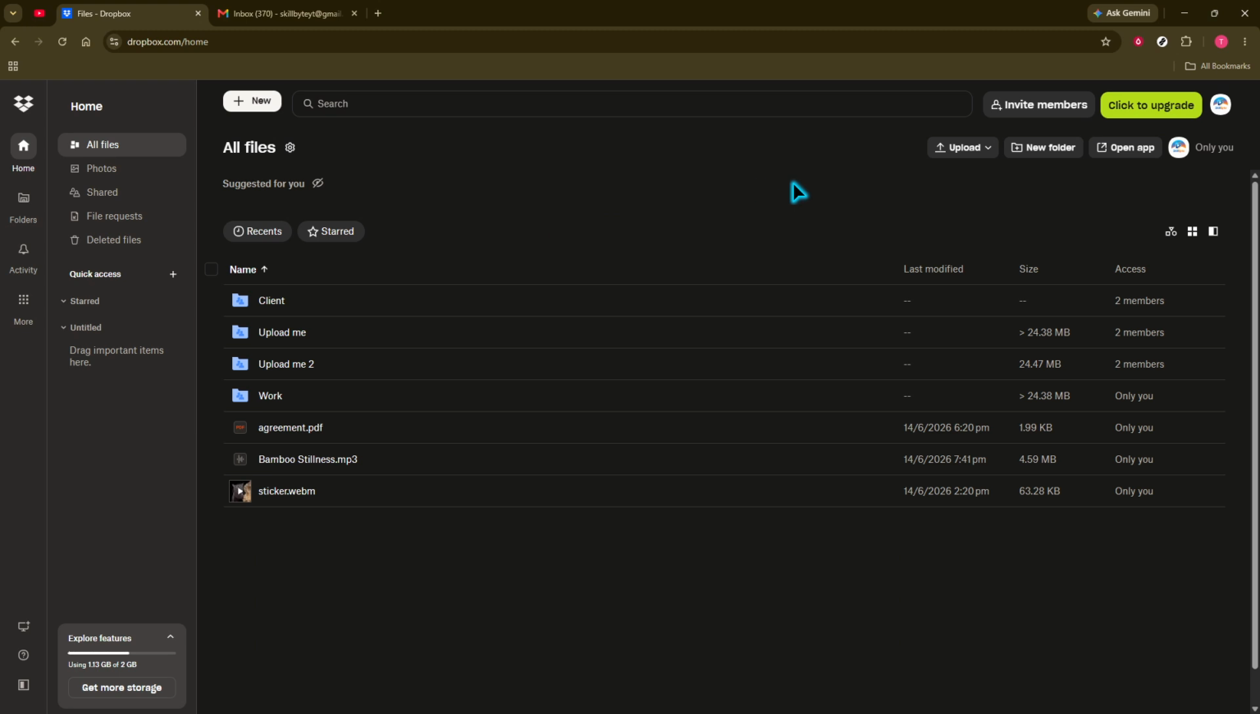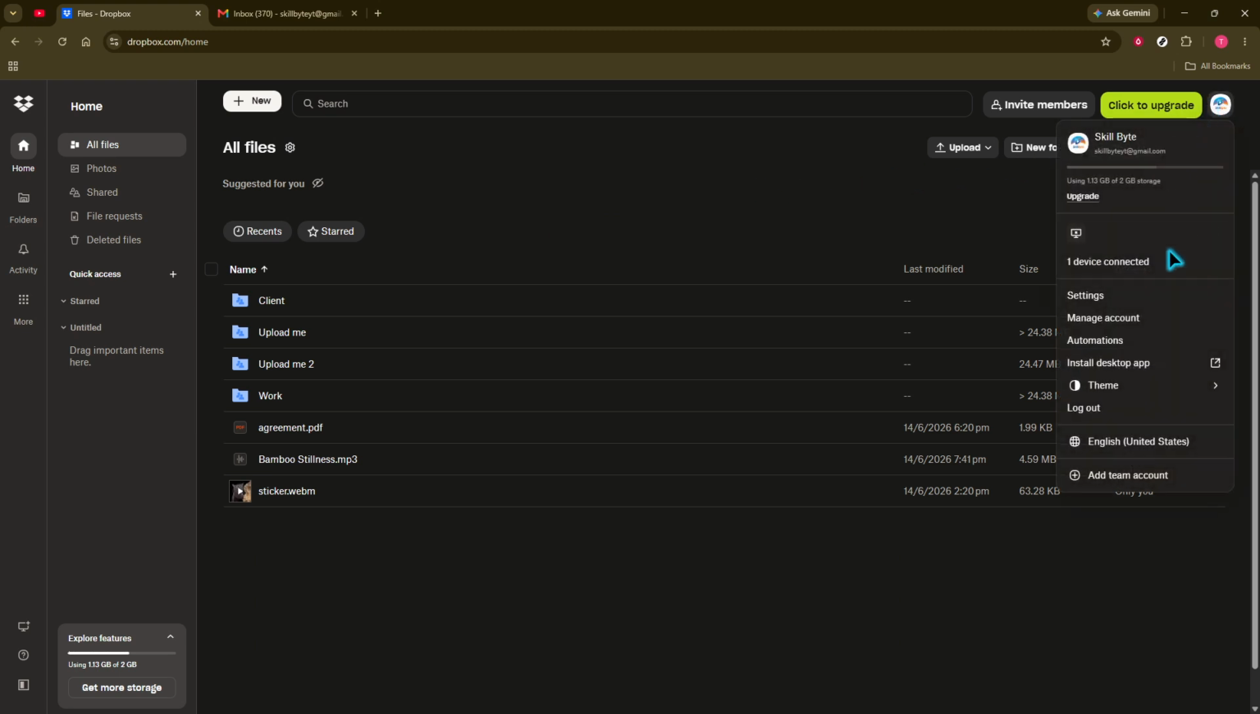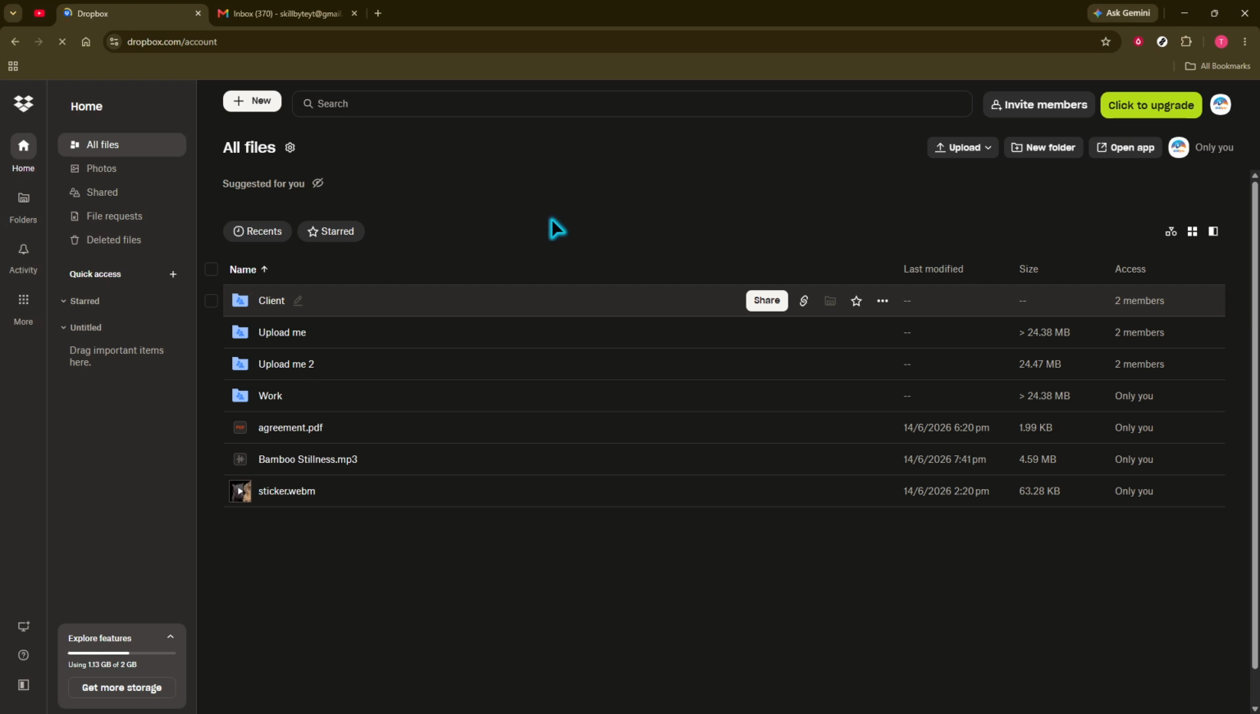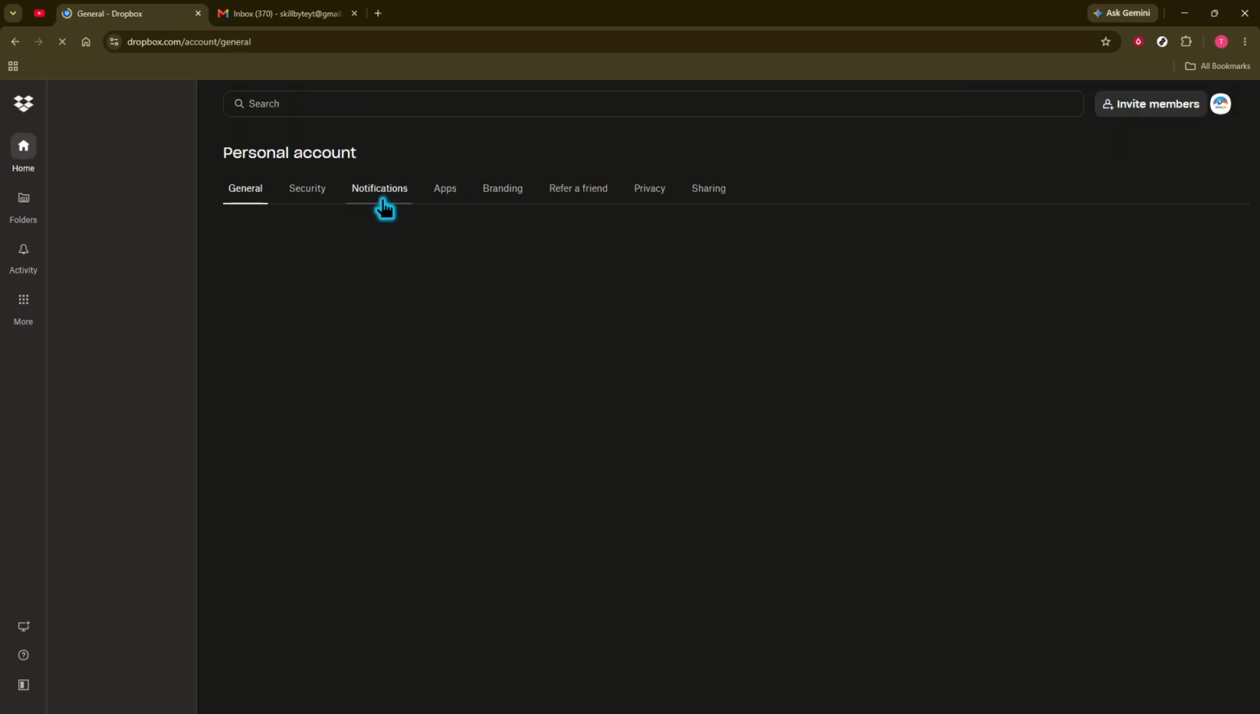After you're logged in, go to your account settings. To do that, look at the top right corner of the screen and click your profile picture. A menu will appear. From that menu, click Settings. This is where Dropbox keeps the main account options, including privacy and security controls.